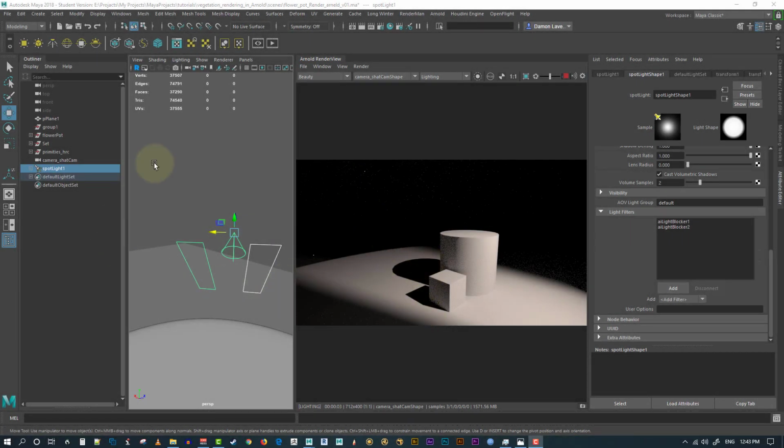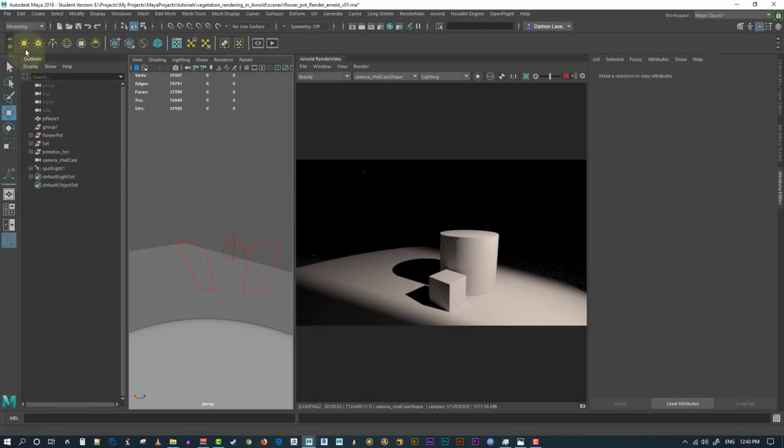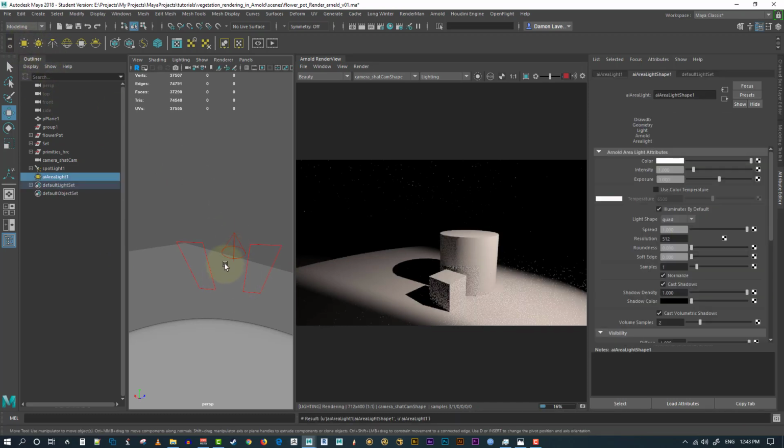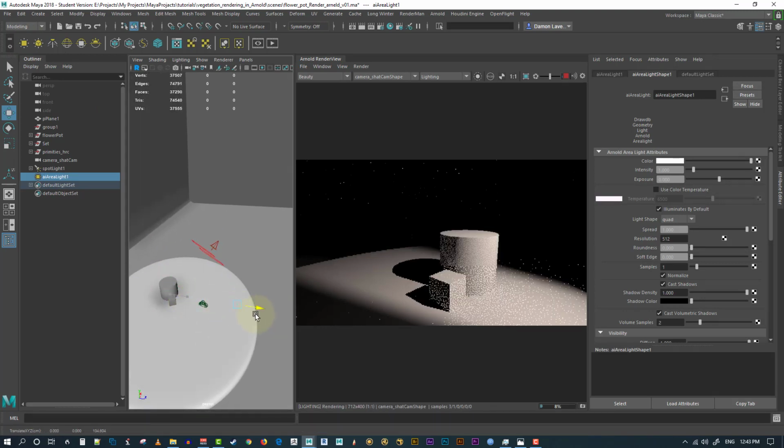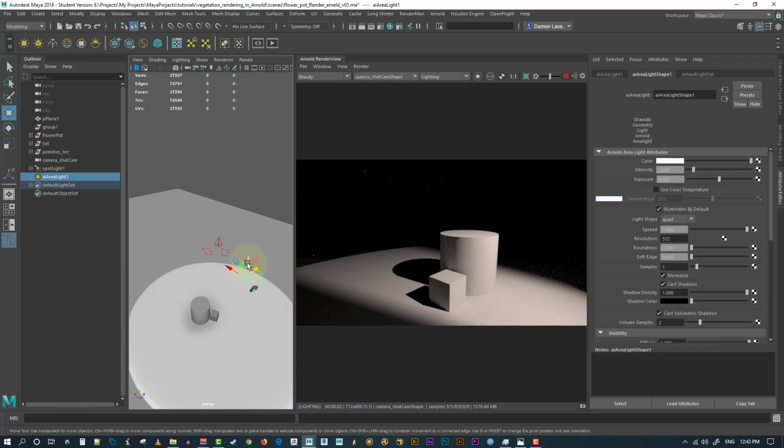All right, so let's add our secondary light. I'm actually going to use an area light for this. I just created an area light. I'm going to pull it out, and I'm going to scale it up, not so much, and lift it up.